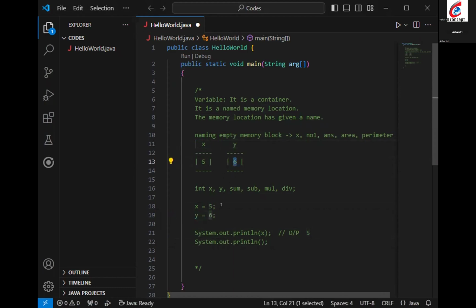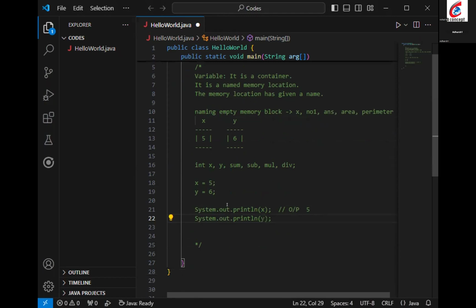So now this memory location remembers the values, and through the name we can retrieve the values. We can get the values back. Now if I say Y in here, it should give me the answer. So let's test this program.